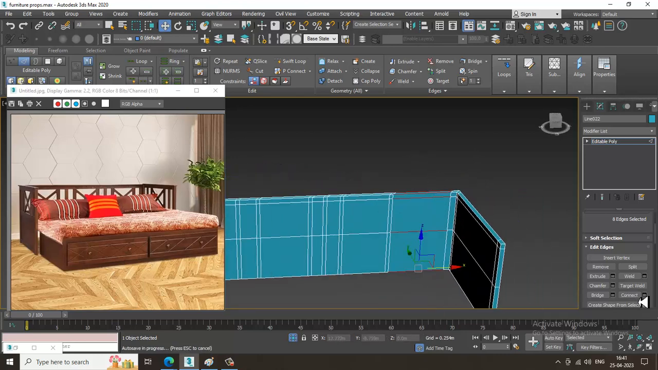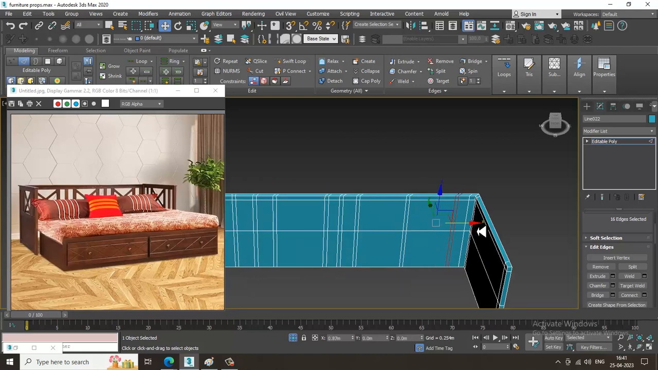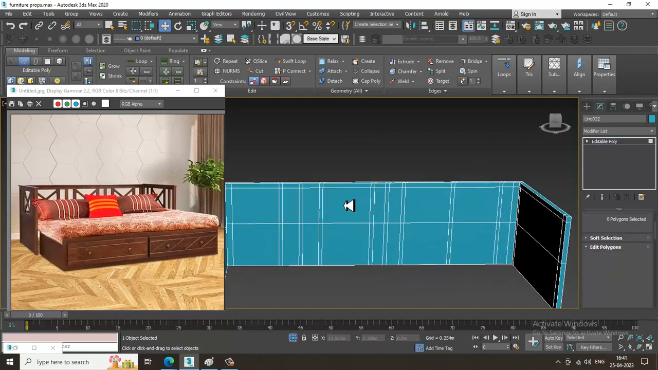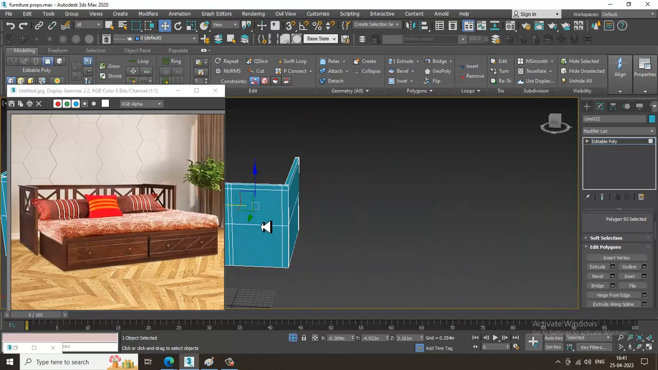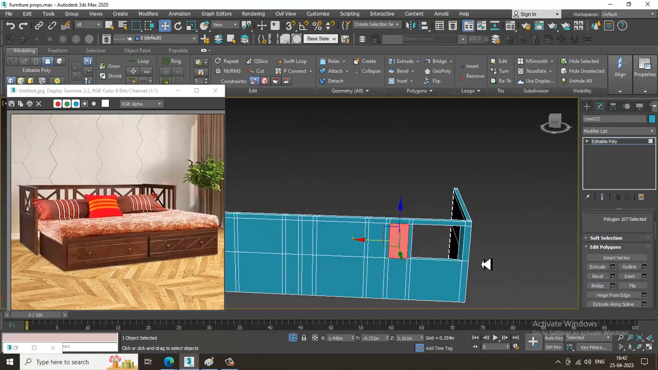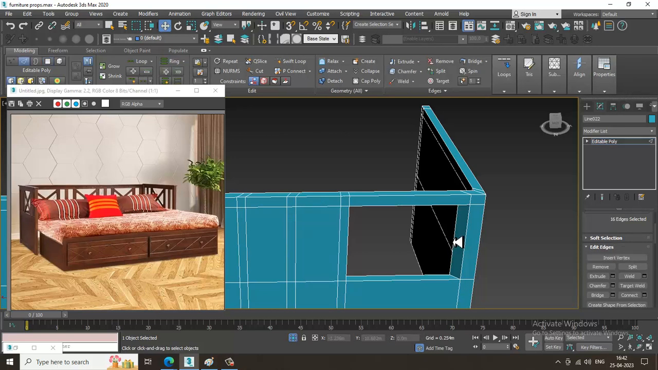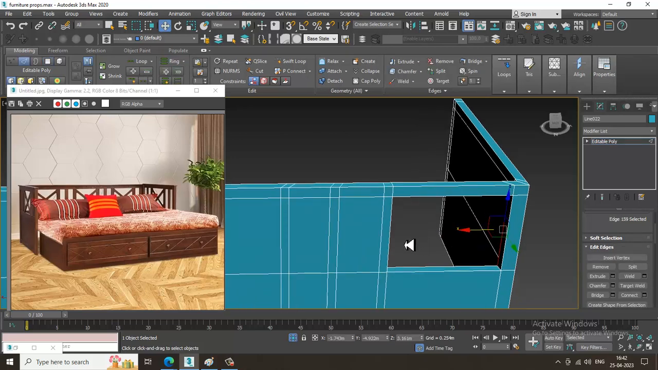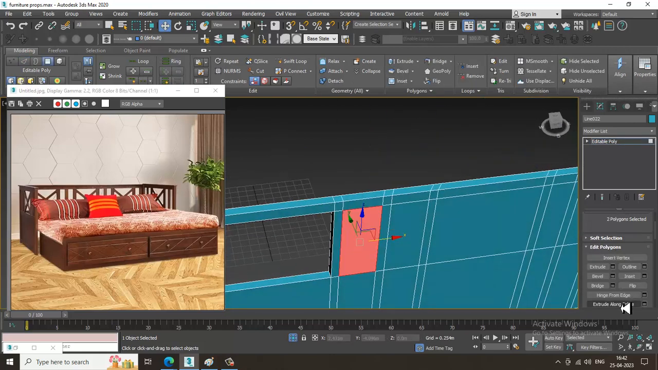Let's increase the size of it, and let's adjust it accordingly. Now we can select this part, and let's keep on bridging this. You can just bridge this area. I'll slightly shuffle it, push it over here, select this and this, again bridge this.